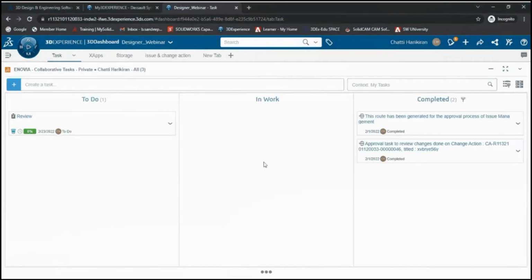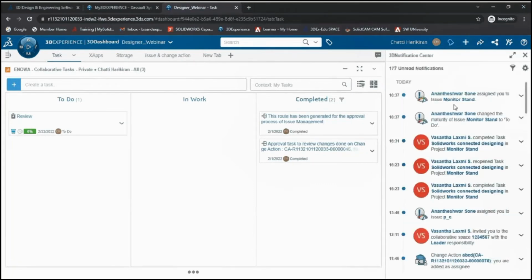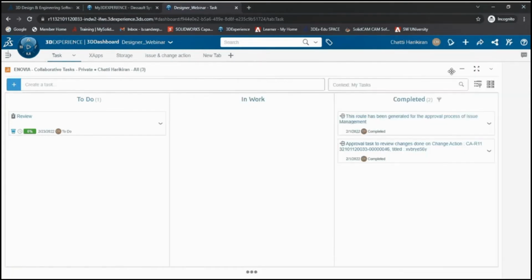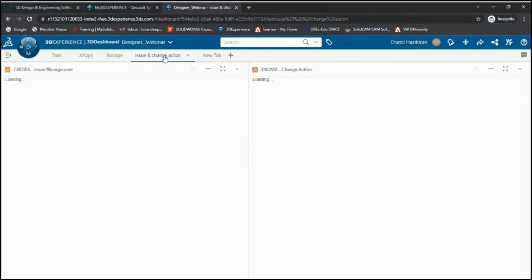Now the designer will look into it. He'll receive the notification. So from the 3D notification center, he'll be viewing the notification. So he'll be reviewing the part. So he has started his work, and that's why the status has changed to In Work.